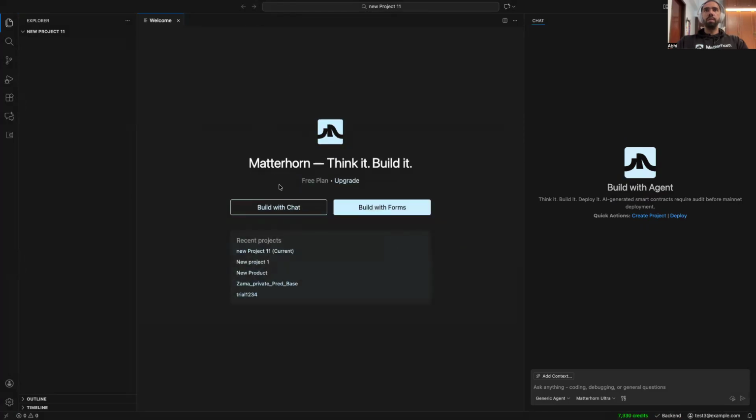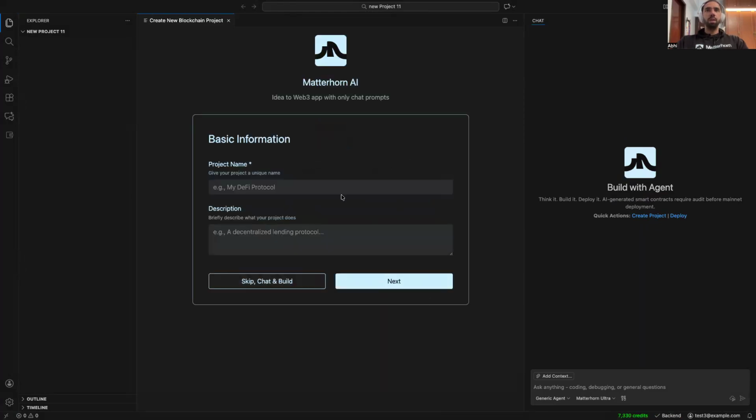So let's build with forms. Let's build, say, a clone of Uniswap. Let's give a description. This goes into our agent. Let's build a clone of Uniswap on Ethereum. Also create an ERC20 token that can be given as rewards for those who trade on the platform.